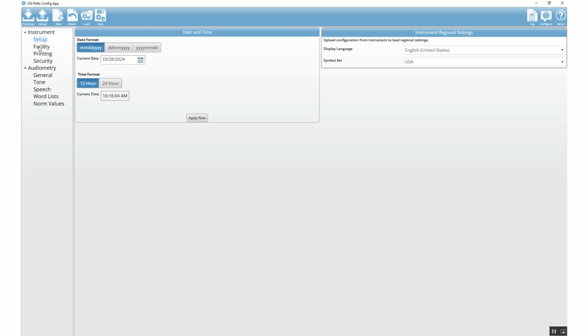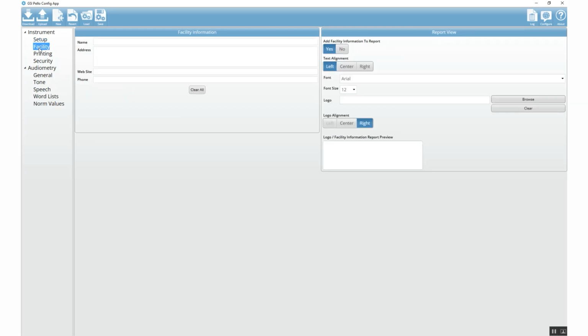When we move on to facility, this is where we're going to start entering information if we are going to be doing direct printing from the device. So if you bought a printer with the Pello and you want to print directly from the device, or if you're using a thumb drive and printing directly to a PDF, here's where you want to fill in your facility information. If you want to add your logo, you can add that so that when the report prints, it's customized and has your information on it.